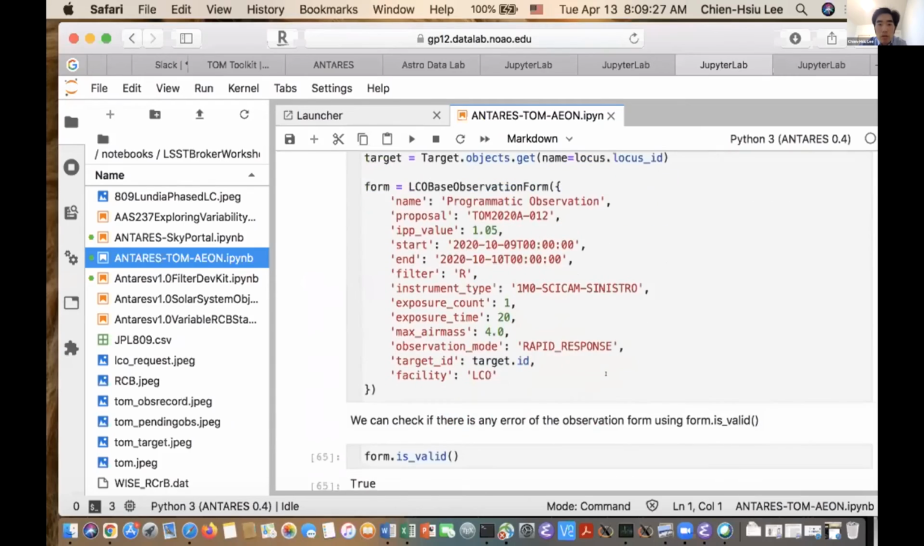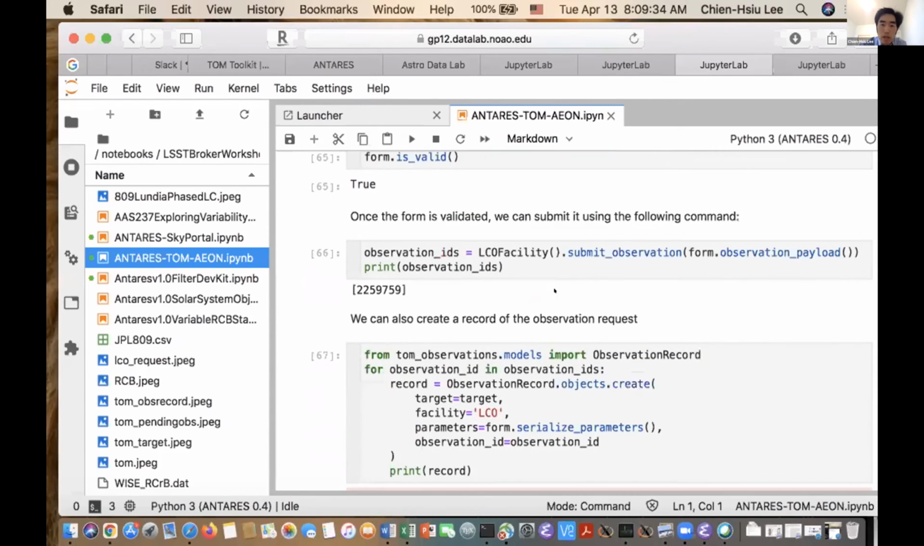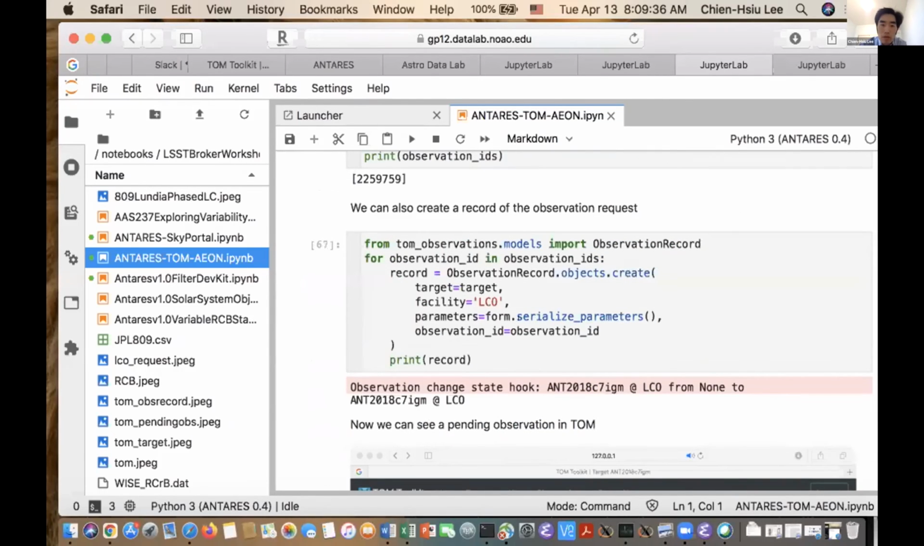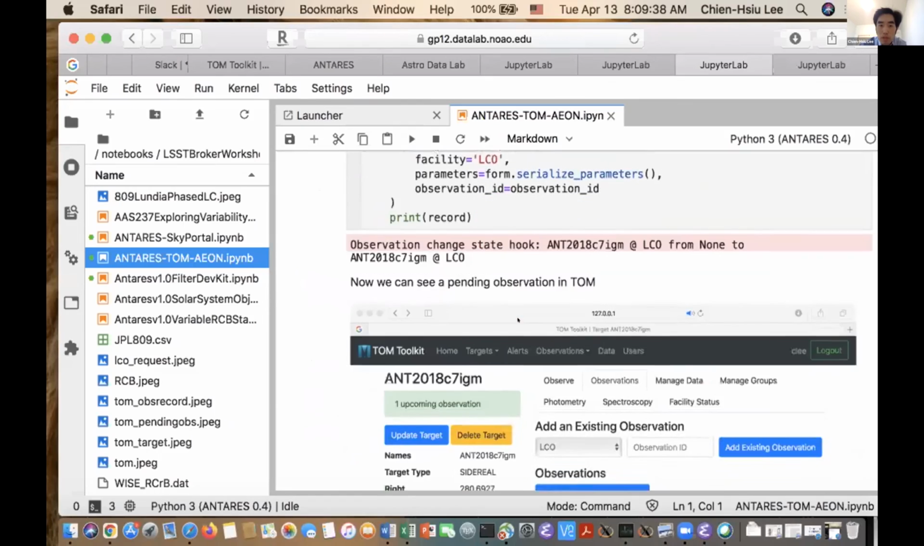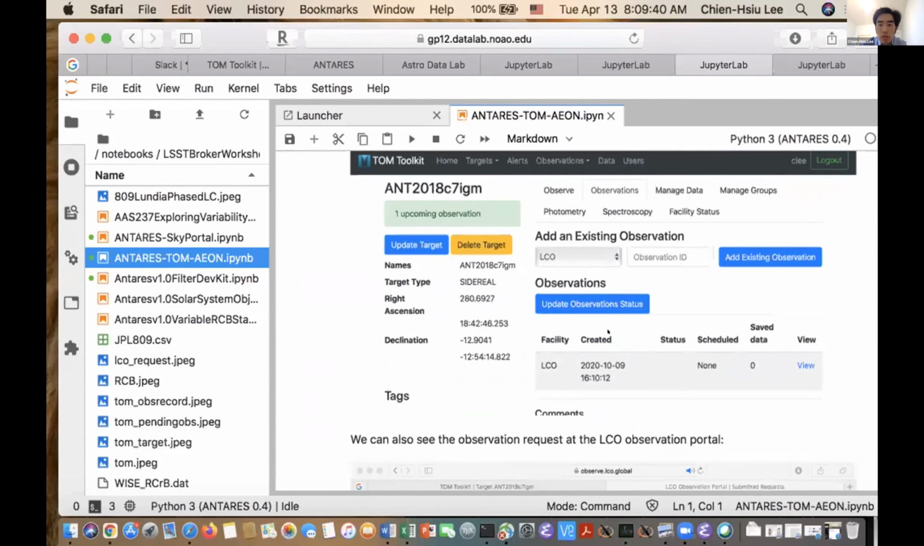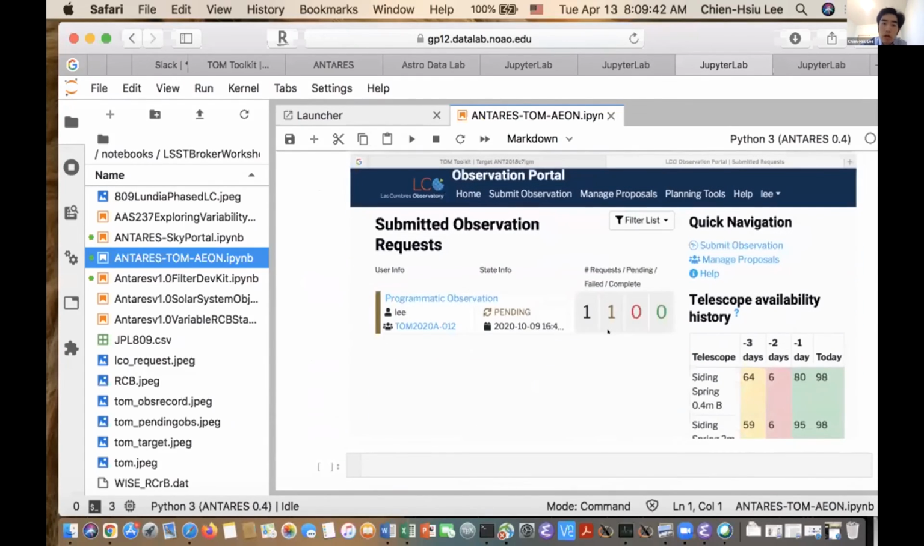Then you can fill out your observation form, just like this, but in a more programmatic way in the Jupyter Notebook. And then you can send out observations using this form. So once it's been sent, you'll see that in your TOM Toolkit, you can even go to your observation portal, like in the last conference, you'll see your object here.